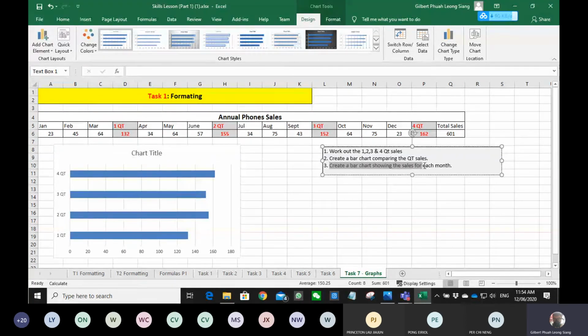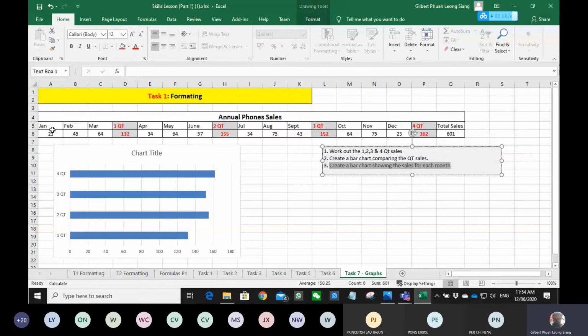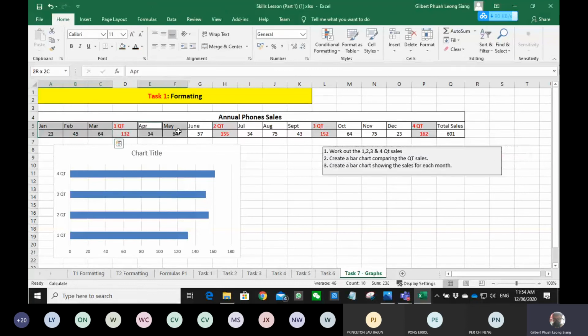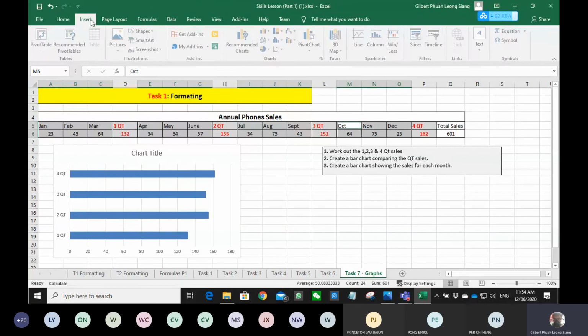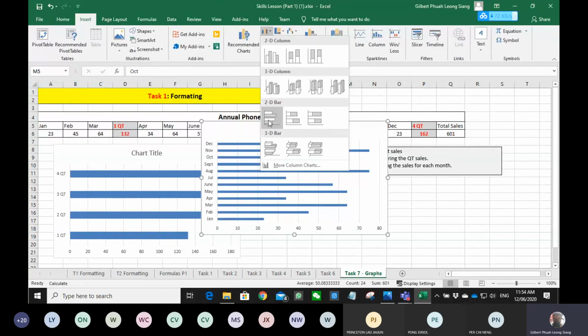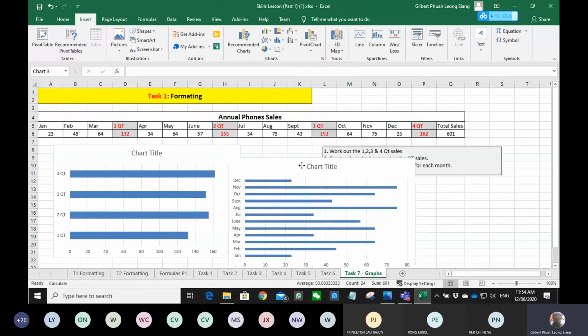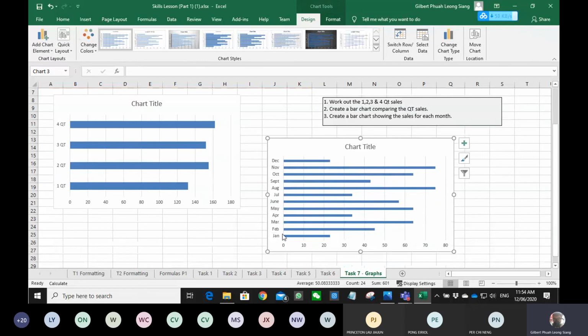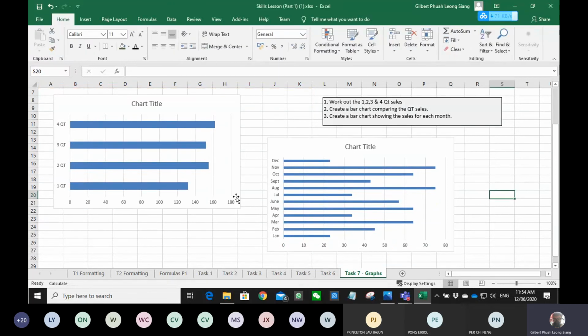Okay. Create a bar chart showing the sales for each month. So you highlight each month, insert bar chart again. So you get this. Okay, from January until December. So that's all for task 1, part 1. Stop recording.